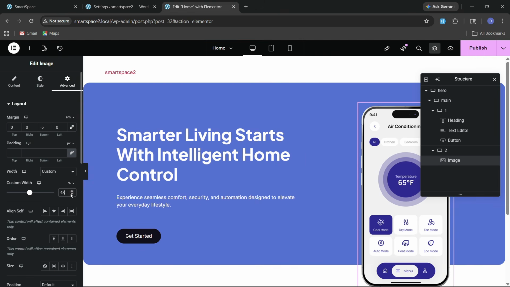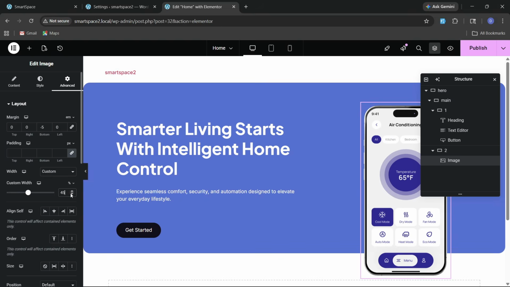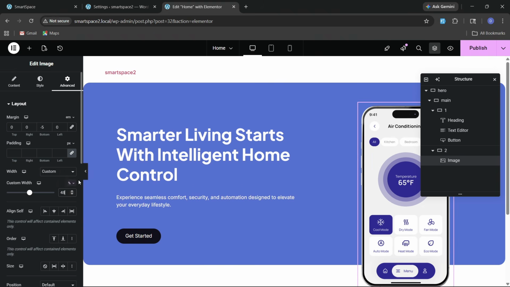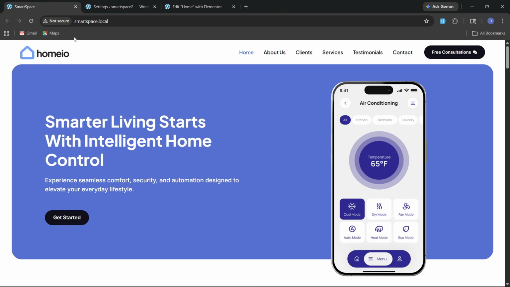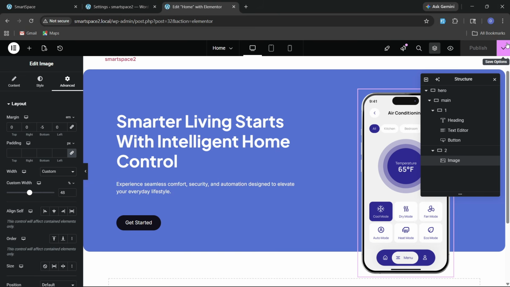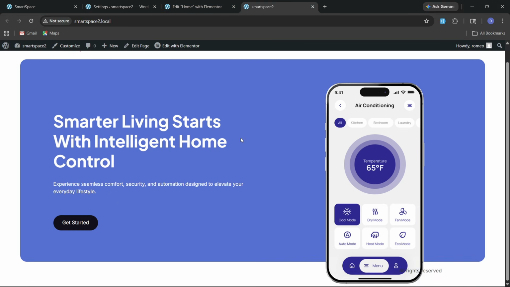We can also make this smaller, a little bit. We can make this 48. Okay, so this is looking great. You can see this section is also done. Now we can also click on this, and we can view this page from here. So you can see our first section is ready, and this is looking good.